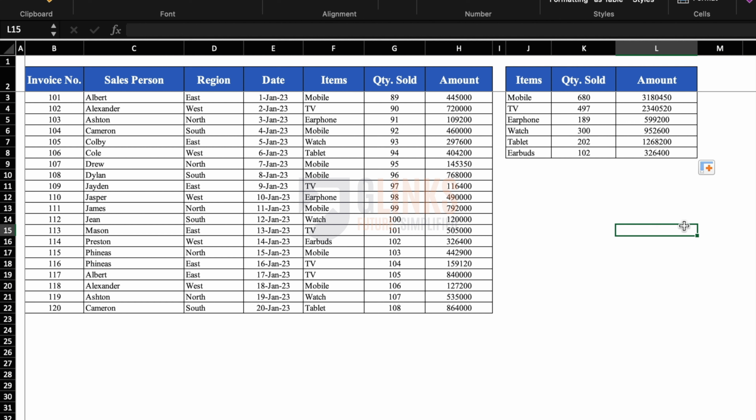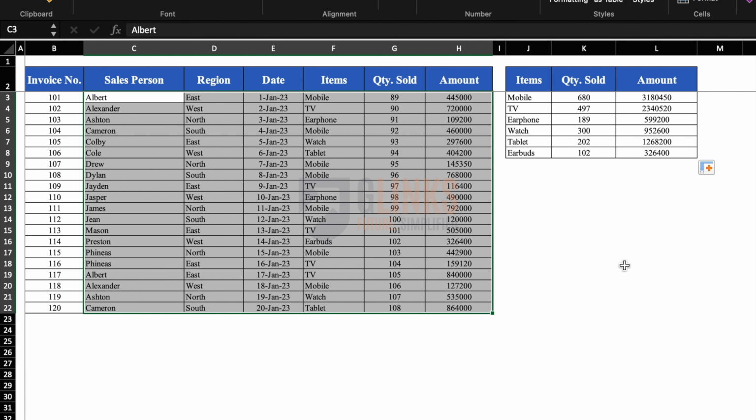So the function of SUMIF is only for one criteria. Here we had got only one criteria of items. One thing you might have noticed, I have selected the data from the top and not in this way. So what's the basic logic behind that?